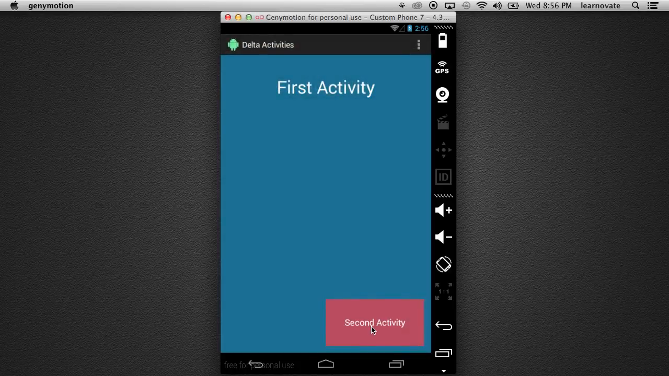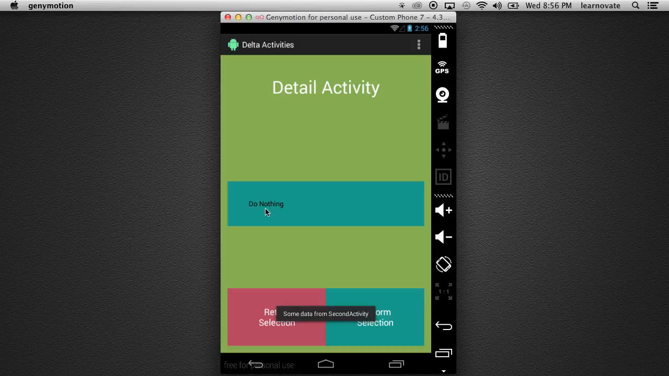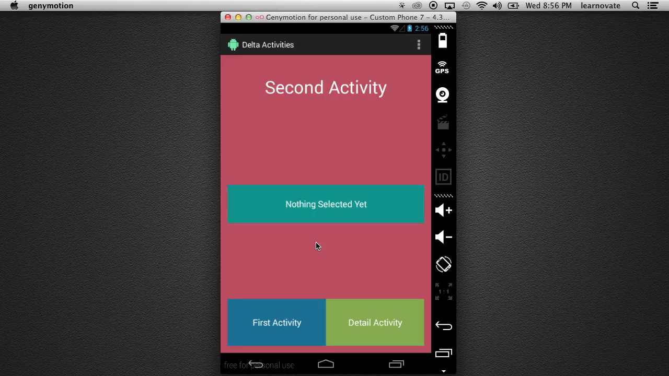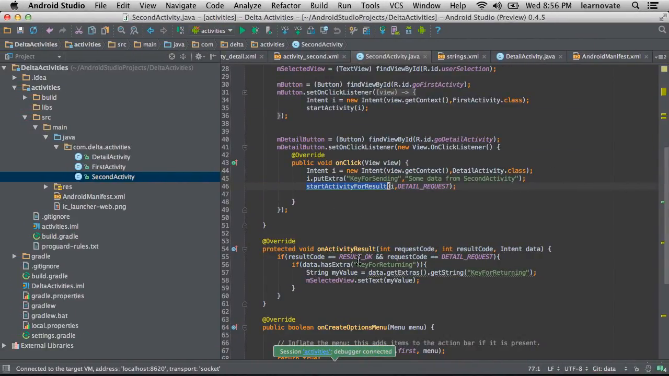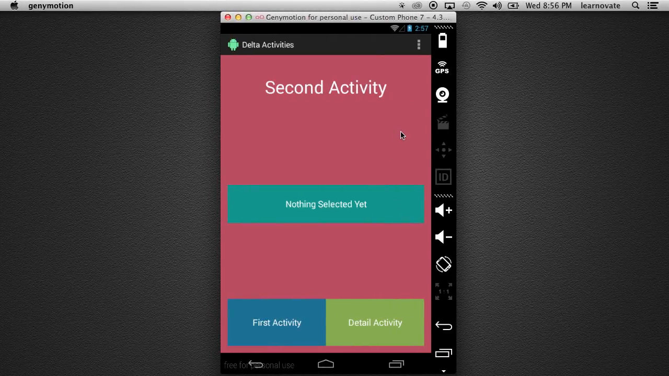Now, watch and notice that if I have nothing selected yet, I go to Detail Activity, again some data coming in, and I select, and then I press back. It is still nothing selected yet. That's because in our code, we were looking for a result OK, and this protects us from back button requests, and it allows us to guarantee that a user actually meant to do what they wanted to do. And that is how you pass data from one activity to the other and back.